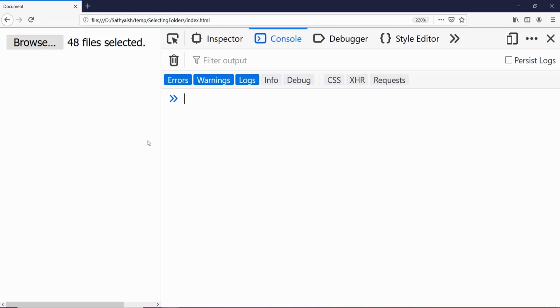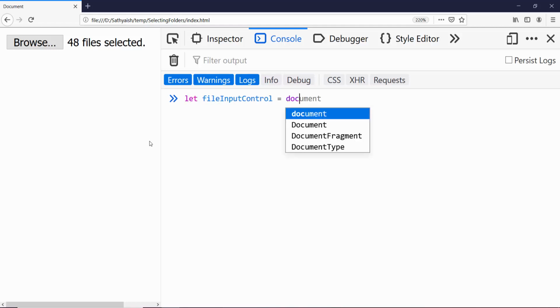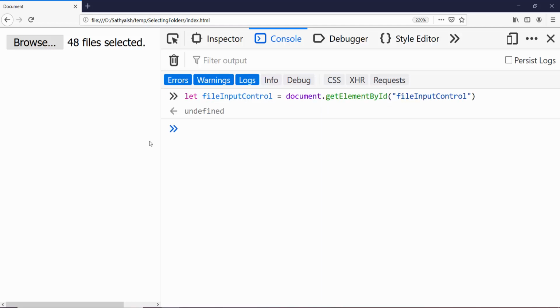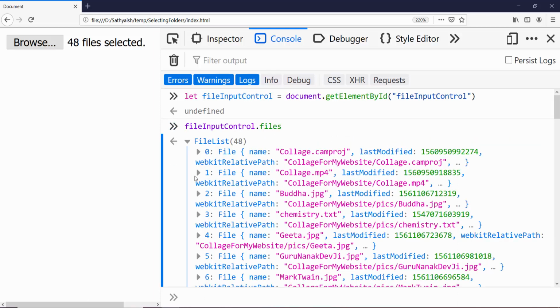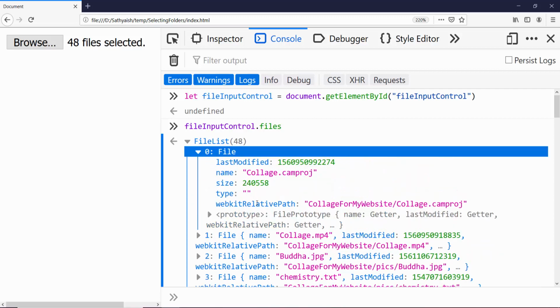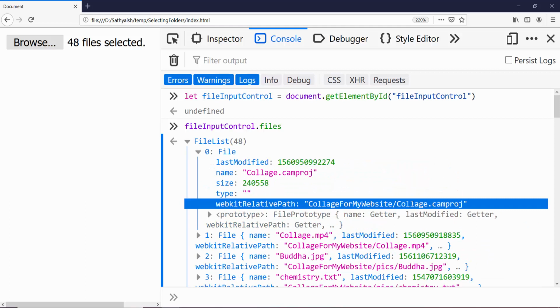I will first get a reference to this control using its ID. And let's look at the files property of this. It has 48 files. Each file's webkitRelativePath property has the path to the file relative to the root folder I selected, which was Collage for my website.